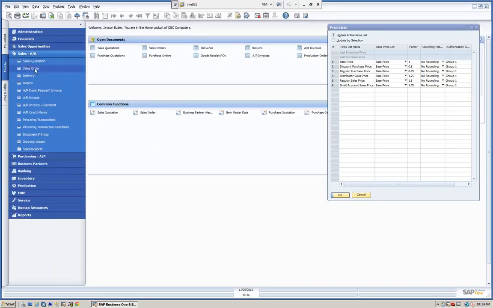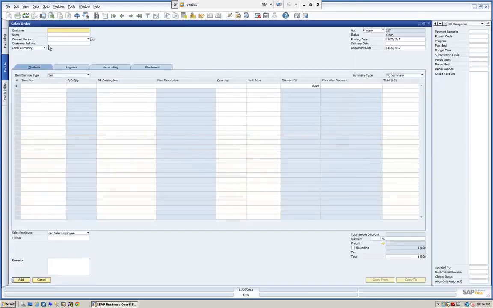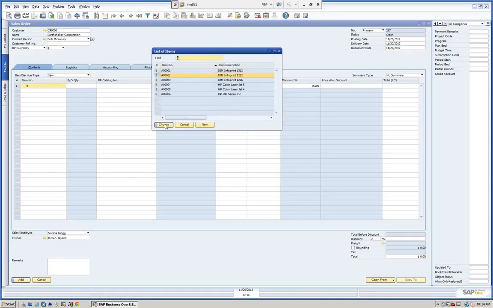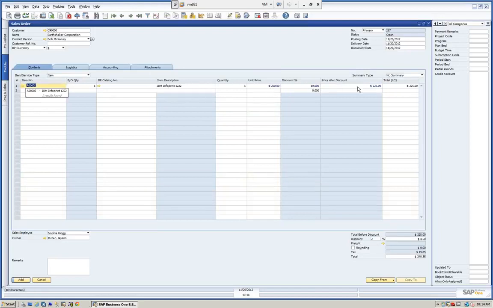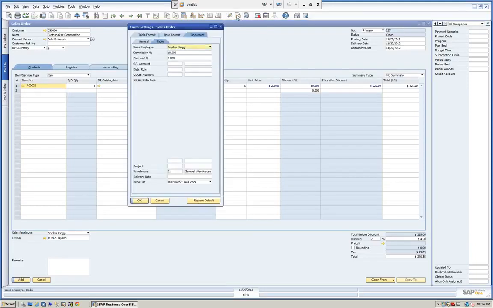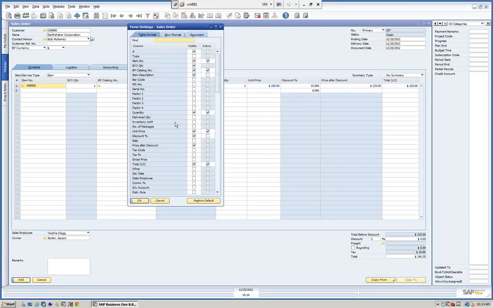Let's go to sales and AR. Enter sales order. And you can see here. Now, we also recommend when you're dealing with special pricing, the unit price is going to be the actual unit price of the item. Some people confuse this because the price after discount's here. So you want to make sure on your form settings that you're using the price after discount.